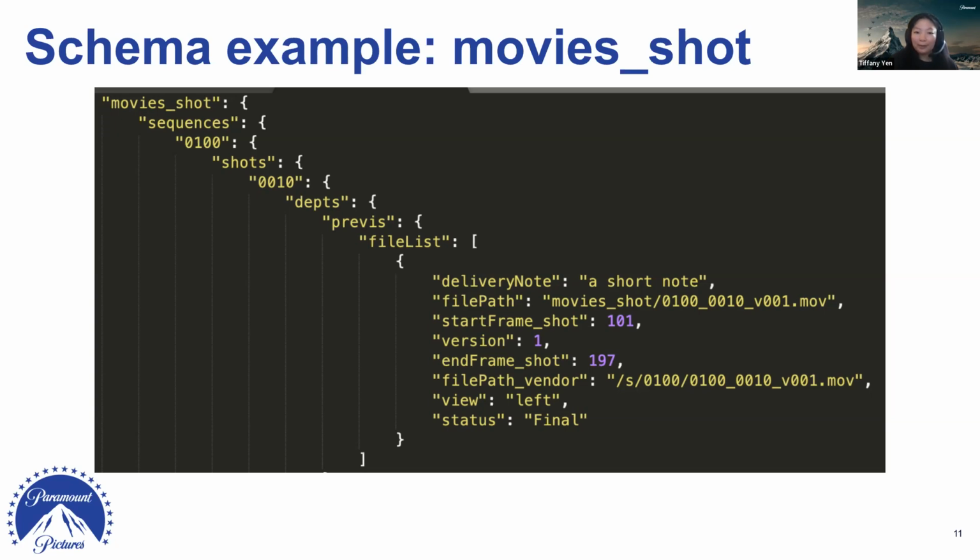And if we're doing stereo, the view will allow us to see if this is a left eye, right eye, or mono movie. And then we also have status, and that will get burned into the movie on ingestion, and it also updates the tasks in Shotgun. Next slide.